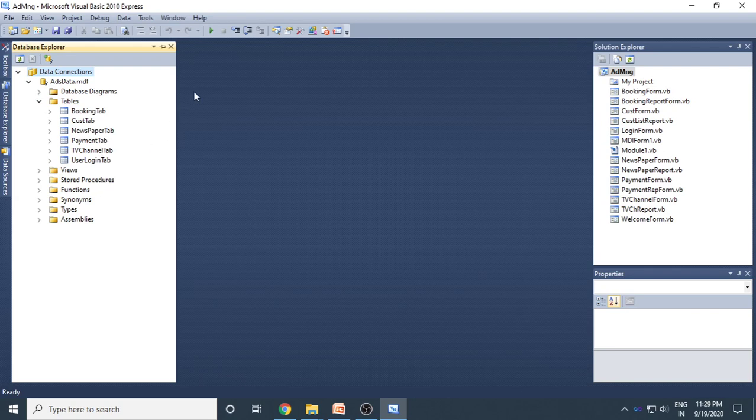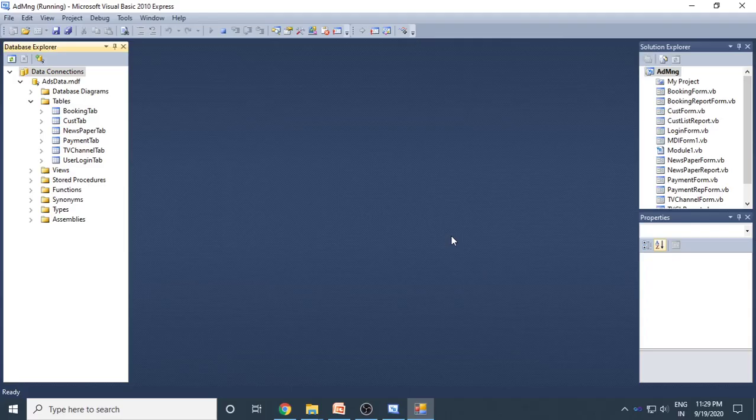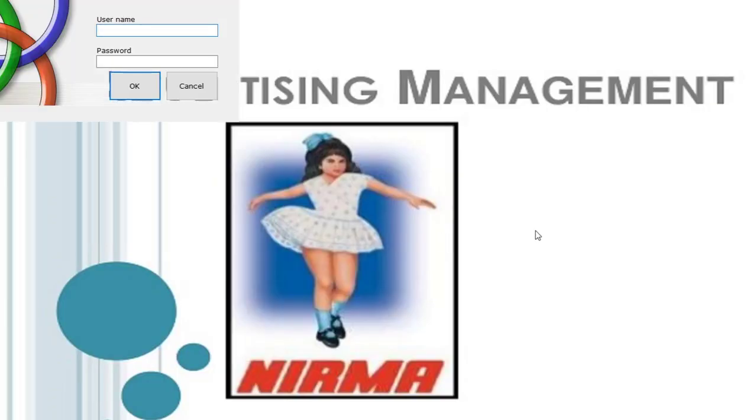Now let us run the project. So here is a welcome screen. We can easily change this picture. Whatever picture we want, we can add that picture. And here is the login page. So we can log in using that particular page.